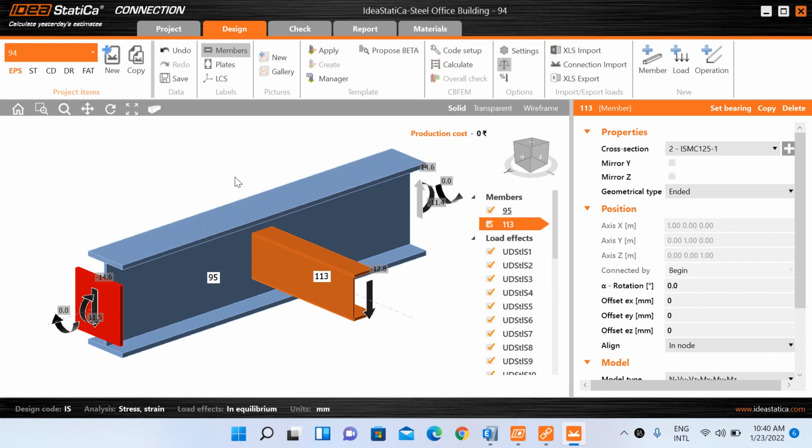So I would like to end this video here. We only looked at how to install the IDEA StatiCa plugin and then to import the joint from ETABS to IDEA StatiCa.